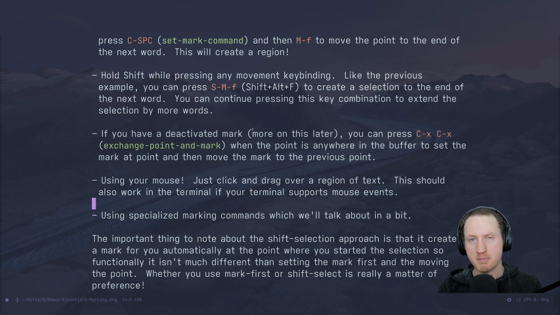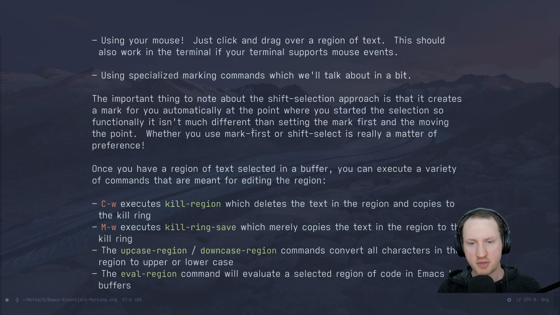There's also specialized marking commands that we'll talk about in a bit that allow you to create regions using text objects. But we'll cover that a little bit later because there's other things to talk about first. I think I covered already that the shift selection approach is basically the same thing as creating a mark and moving the cursor.